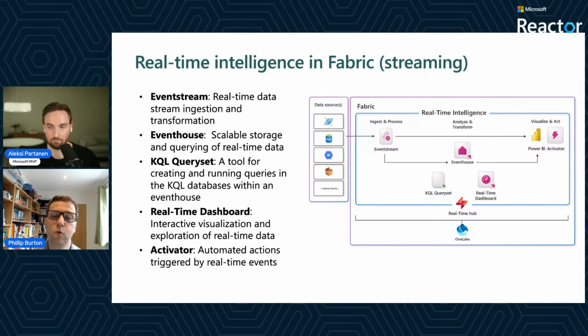You can also build real-time dashboards for monitoring and trigger automated actions using activators when certain events occur. So overall, the goal of real-time intelligence is to enable low latency, event-driven decision-making without the need to build complex infrastructure. And then, if you want, you can save all the data on OneLake and analyze the data elsewhere if you wish to, for example, in a Lakehouse. So, Alexei, how much does real-time intelligence, being able to use it, help with Microsoft Fabric?